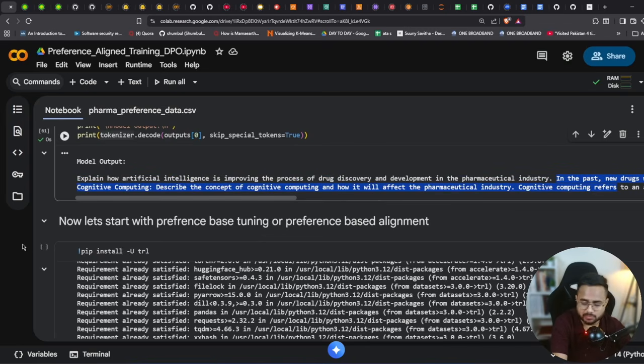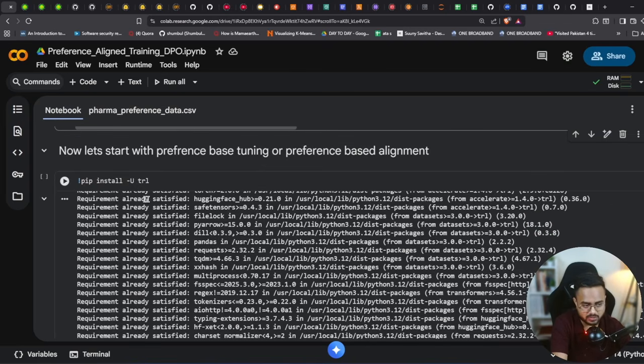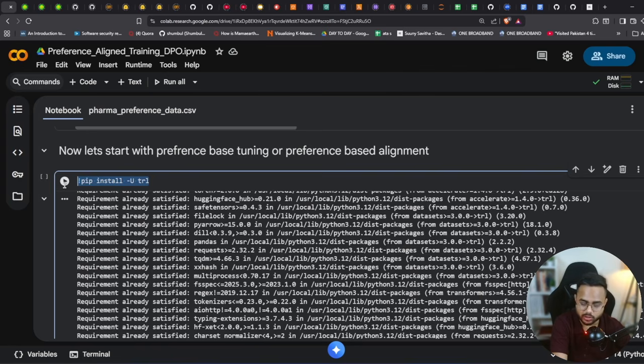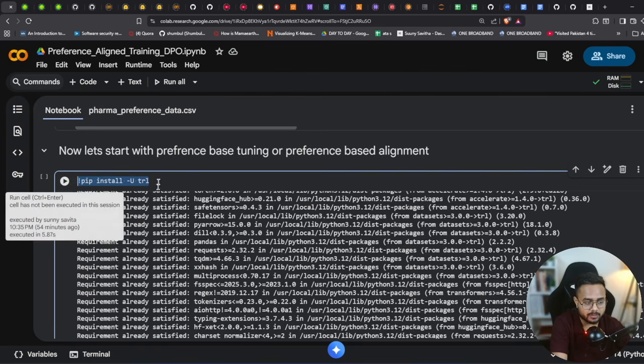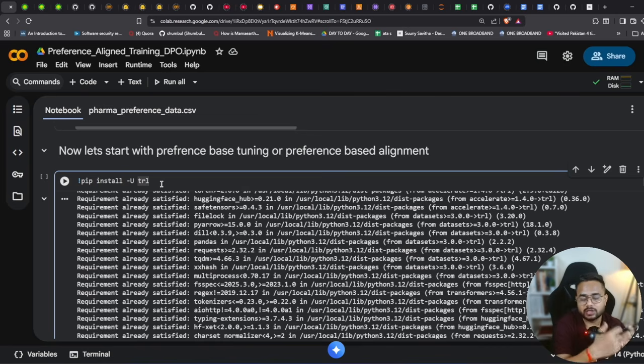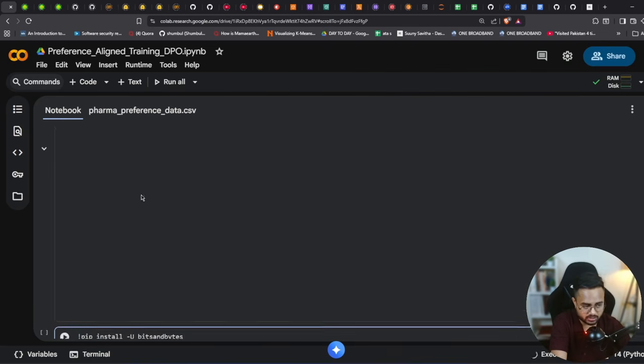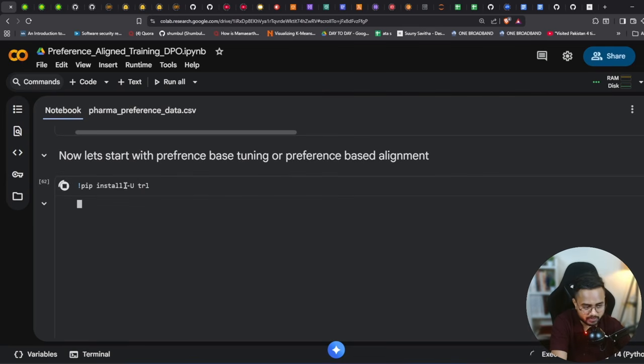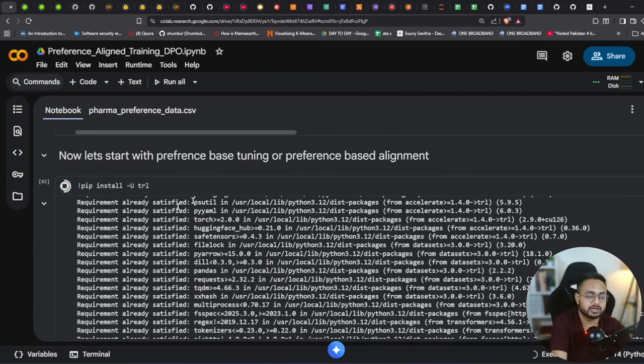Now I want to perform the preference based learning. So for that guys, we are going to use this TRL module. Under this TRL module only you will get all the preference tuning based classes like DPO, like RLHF, like RLAIF. Okay, so different classes you will get under this particular module only. So let me install it. The command is very simple, pip install -U trl. You will get the latest version.